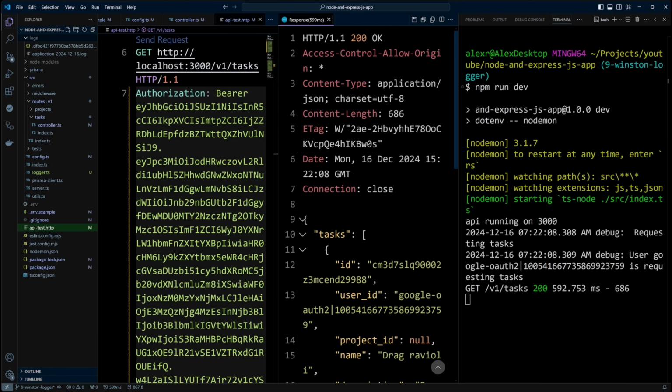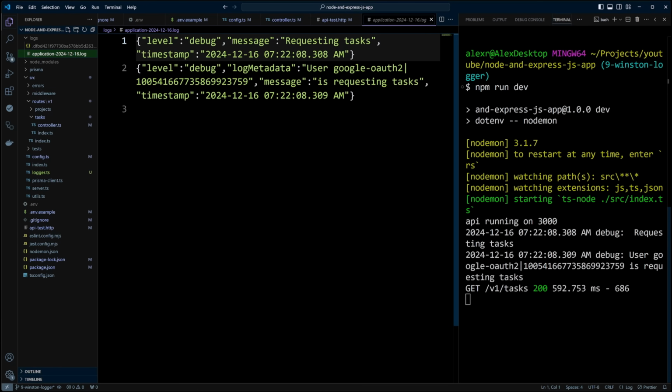In the root of our application, we now have a logs folder. Let's open the application.log file that Winston just created. As you can see, we have the same two log messages that got logged to the console, except that they are in JSON format.